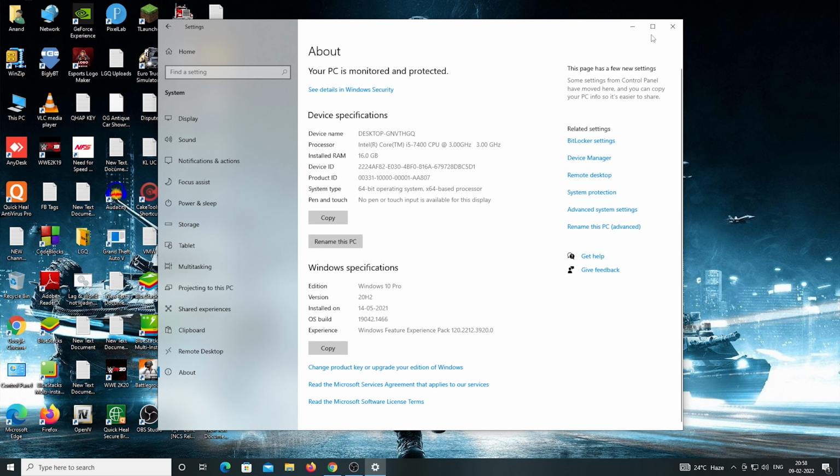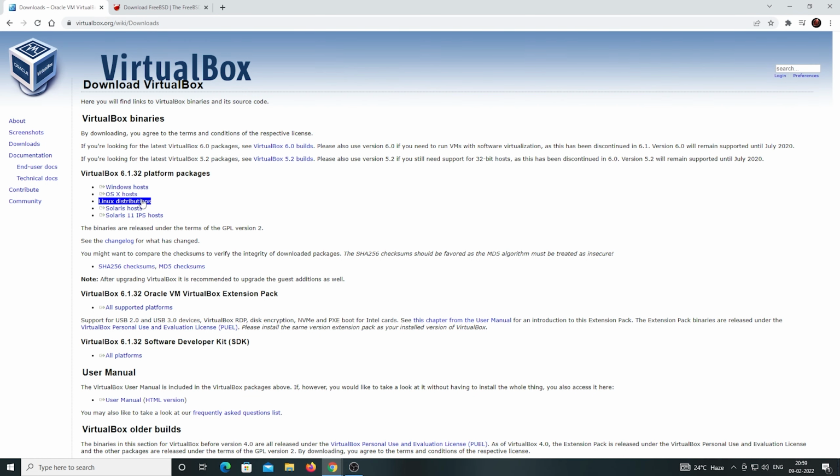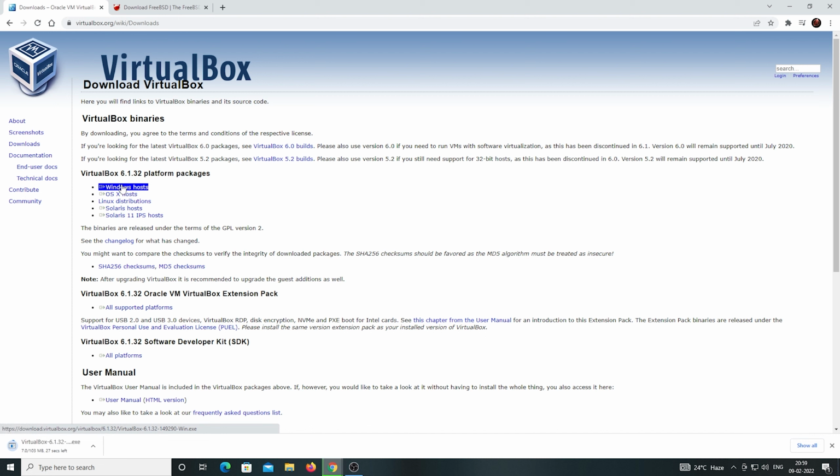There are two links provided in description. First is for VirtualBox and FreeBSD. First of all, go to the VirtualBox link, and the download starts.